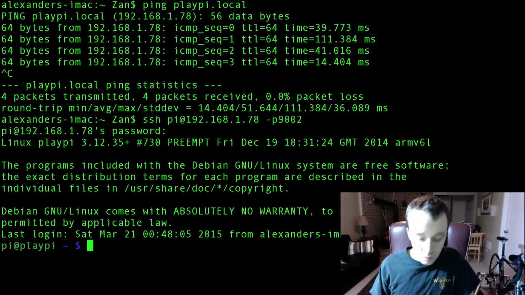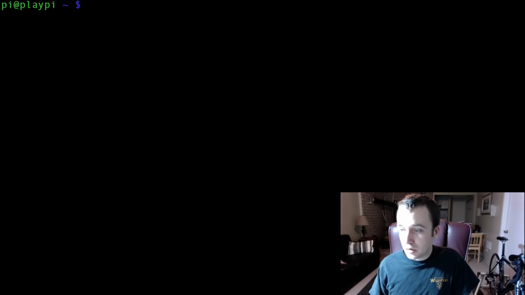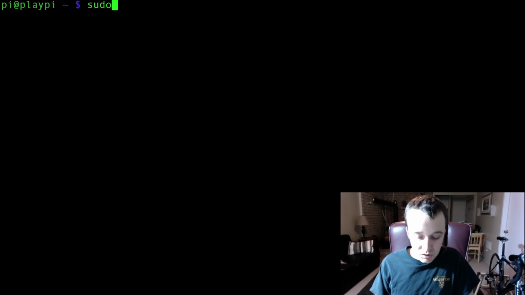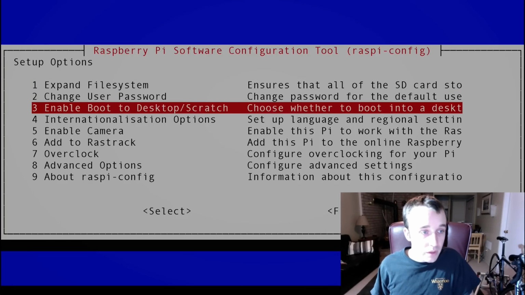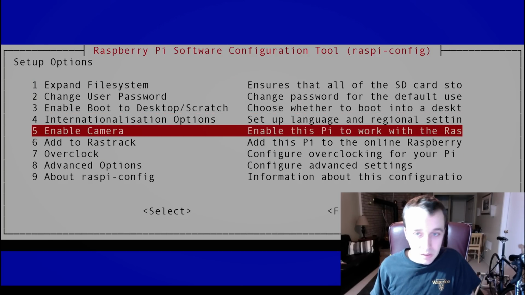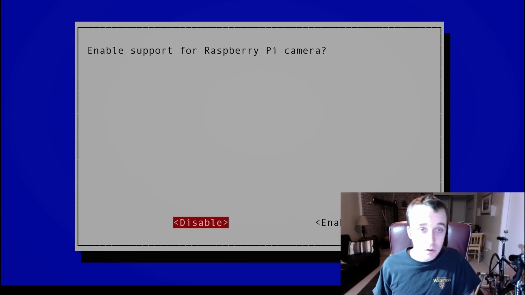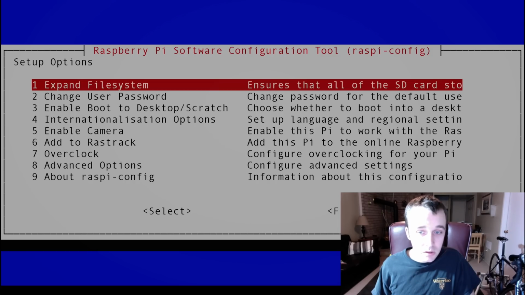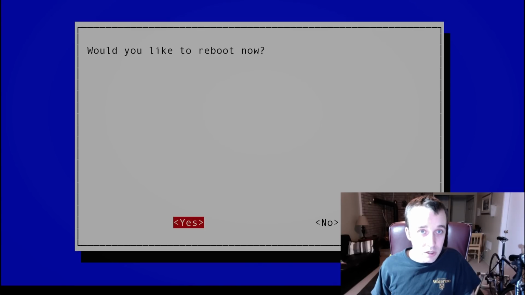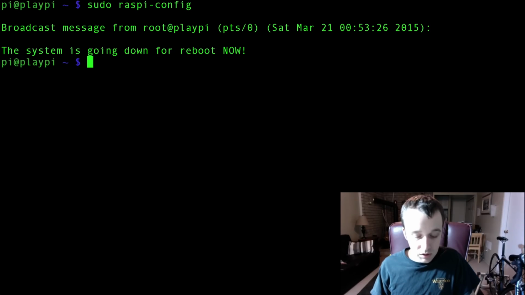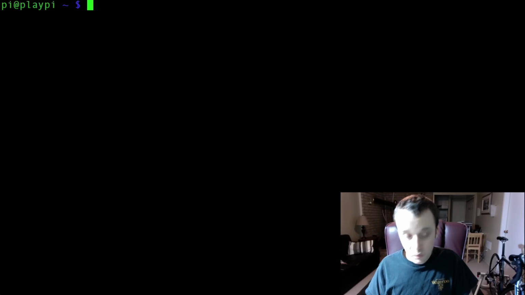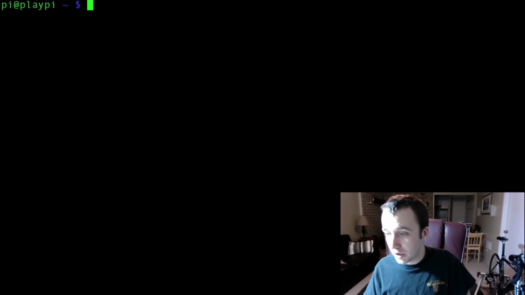And what we're going to need to do is type in sudo raspi-config, and if we do that, we want to go to enable camera, and this will enable the Pi to work with the Raspberry Pi brand camera. So if we go there, you're going to want to enable it, and then you're going to want to finish, and then you will have to reboot your Raspberry Pi and wait for it to start up again. And then we can test whether or not our Raspberry Pi is working.